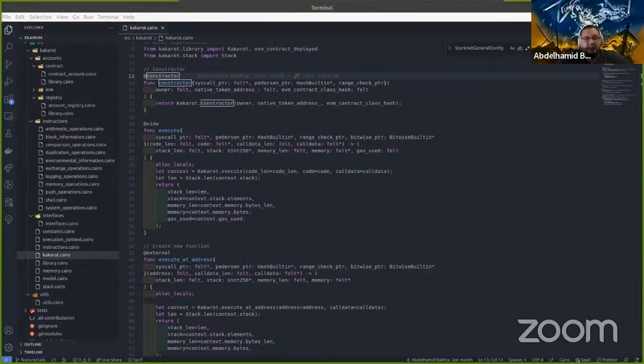So Kakarot, we aim to have a type 3 ZK-EVM. So basically, this means strict EVM equivalence minus some changes like no support for the precompiles, for example.